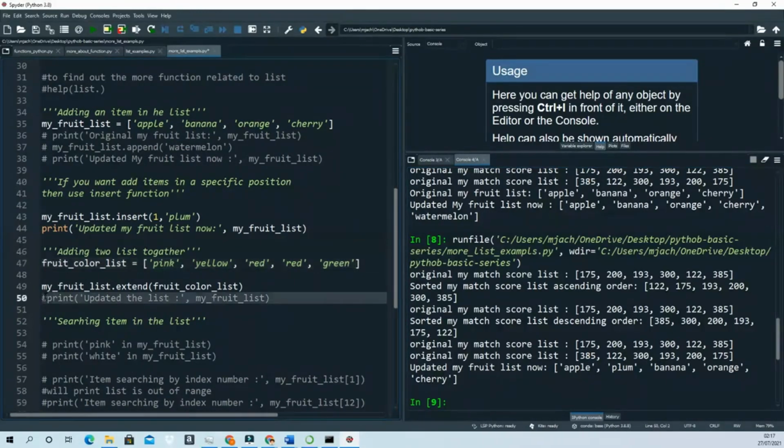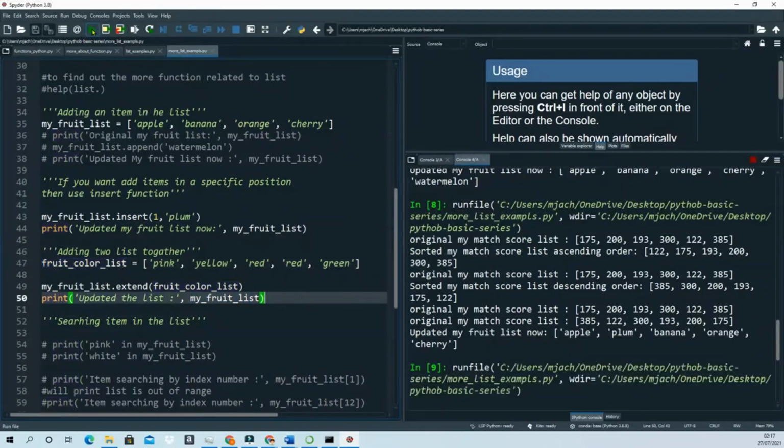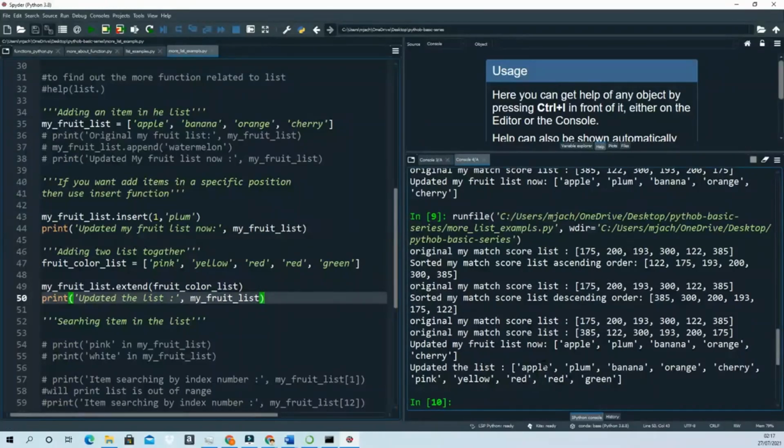And you want to extend. Let's say I want to put together my fruit list dot extend. Which list do you want to extend? This one. So I want to put them together, and then you can see in my original fruit list how it will be together. If I run this, as you can see, the updated fruit list is now this big and long: apple, plum, banana, orange, and cherry, and these are the names of the fruit colors.